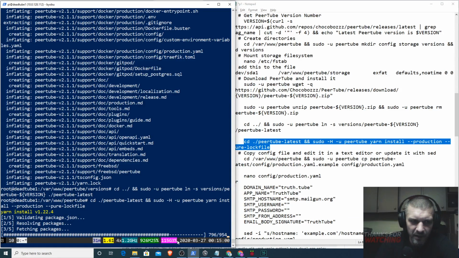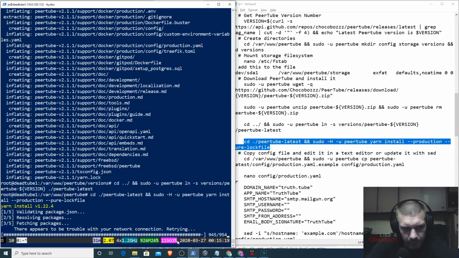So let's give this a moment, and it's going to finish installing all the dependencies, all the packages that are required for the PeerTube project to run. Sometimes you'll see some kind of an info message show there appears to be a trouble with your network connection, and sometimes it'll totally fail out, and the only choice we have is basically to run that command again.